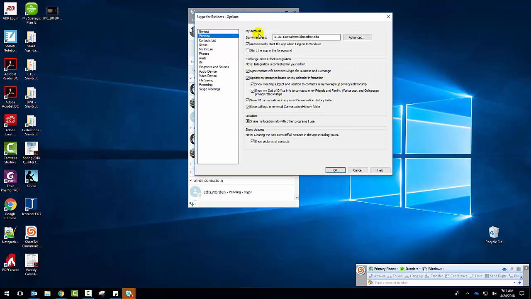Personal. This is going to show you all the account information and how you can automatically sign in when you start up Windows every morning. This is the email address that Skype uses. So it is our ID number @students.klamathcc.edu. When you sign into Skype, you're going to use that address for that. Everything in here, you don't have to change, it is a default again.